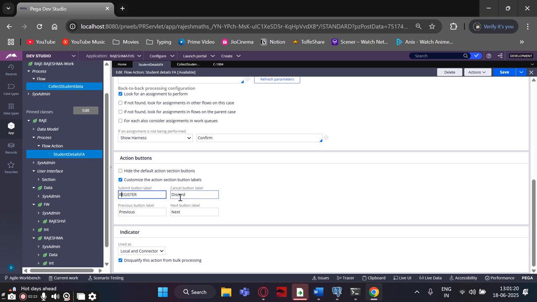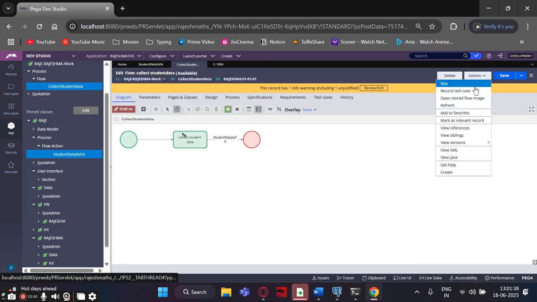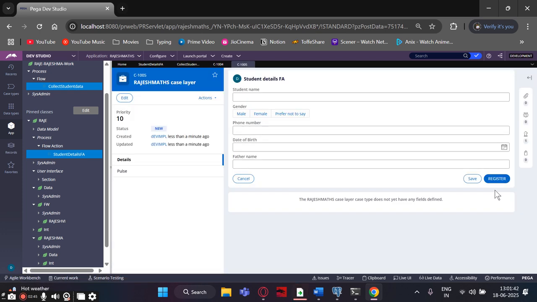The cancel button, the discard button, I'll change it to cancel. Now I'll save it. Again, I'll execute the transaction by running it. See, that button is changed to register and this button is changed to cancel. Earlier it was discard and submit, but it's changed to cancel and register.